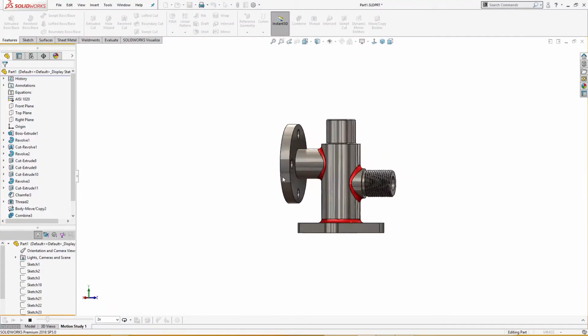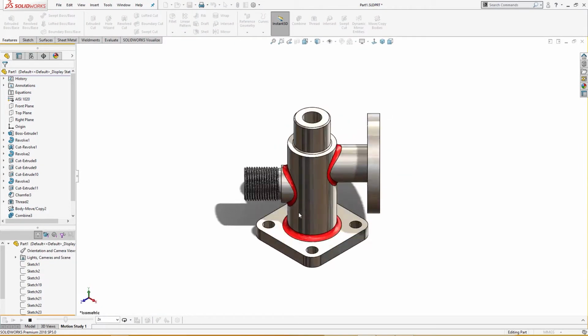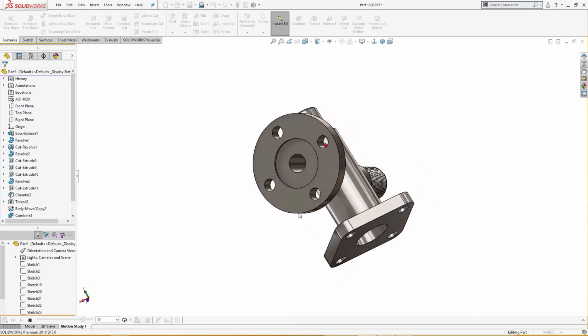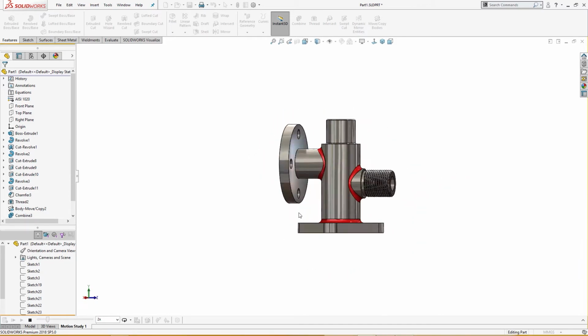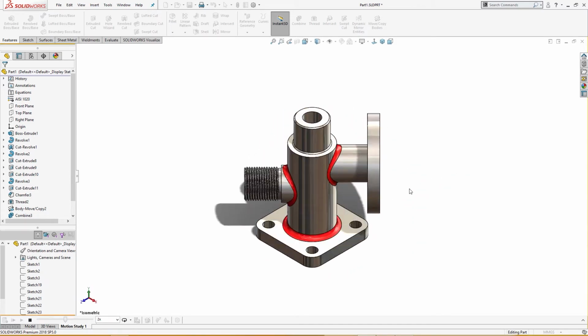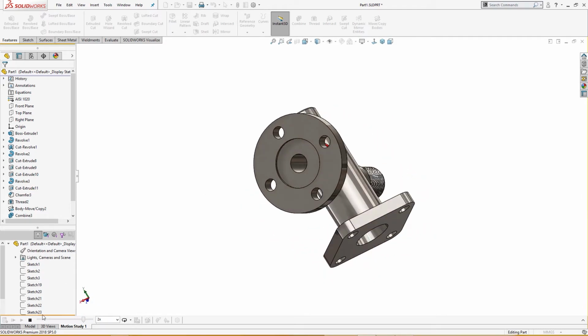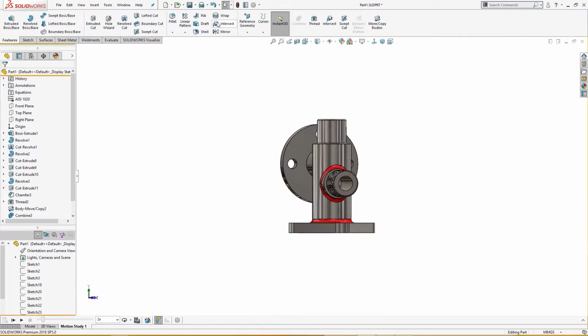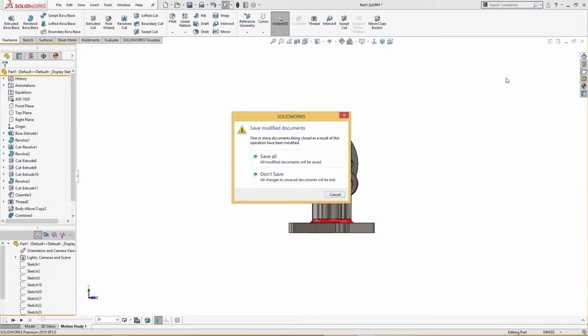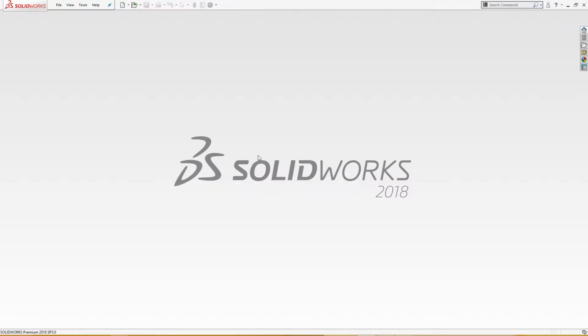Today we are going to make this part in SolidWorks. This is an interesting part. So let's start with this part. Okay, I will drop it down, close it, don't save.